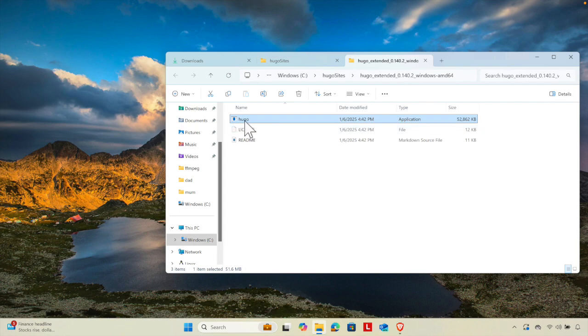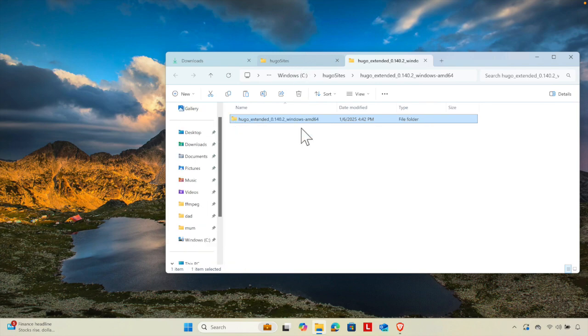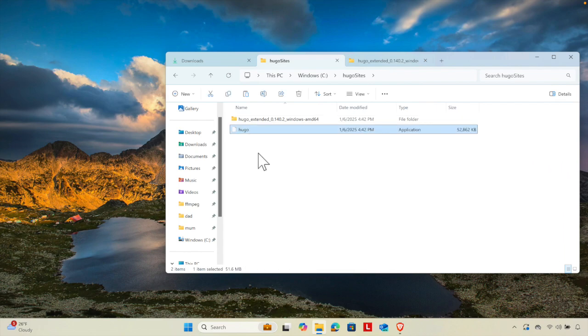So this one I chose, and then right click and choose copy from here, or you can press Ctrl C together to copy it. Once it is copied, go back to the main folder Hugo sites and paste it over there. Right click, paste here, or Ctrl V altogether. I'm going to paste it and it will be there.